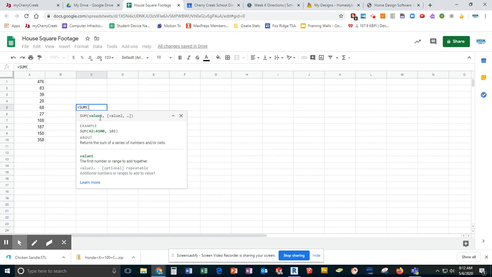Now I can have it add up cells like this, and this formula right here, just to see the example, would add everything that's in cell A2, so we're at 83, to A100, and then it would also add 101 to that, which is kind of an interesting way to use a static value, but we're not going to use it for that. We're going to use it to add the entire column.